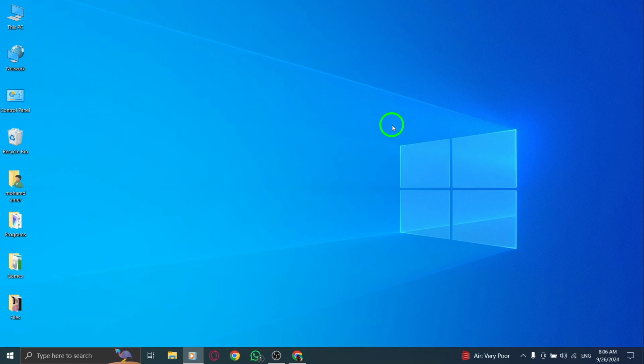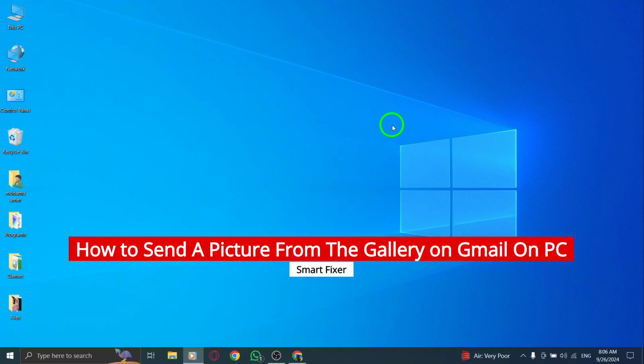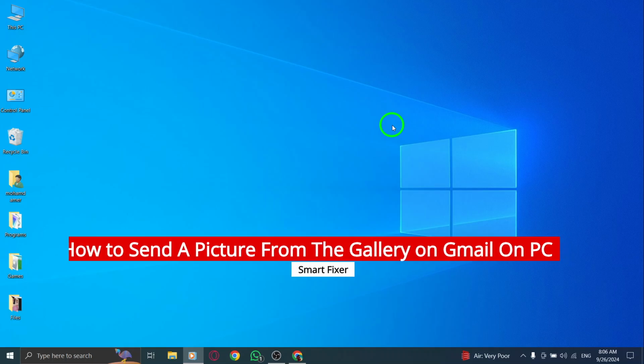Welcome to today's tutorial on how to send a picture from your gallery on Gmail using your PC, especially with the new updates. Let's get started.